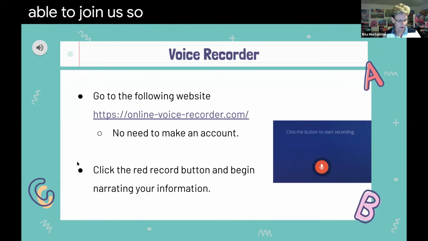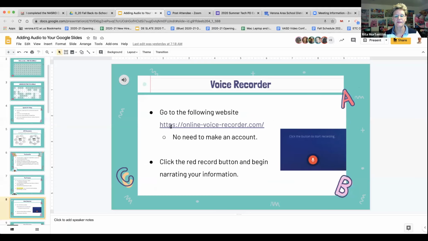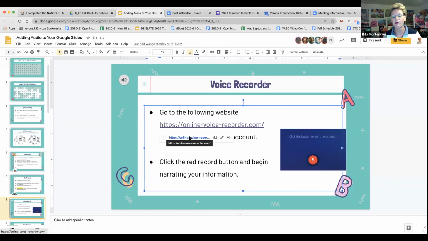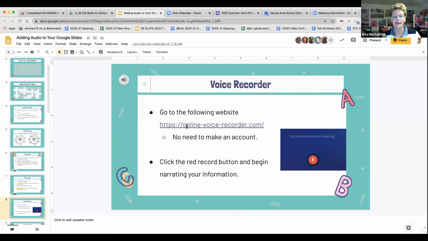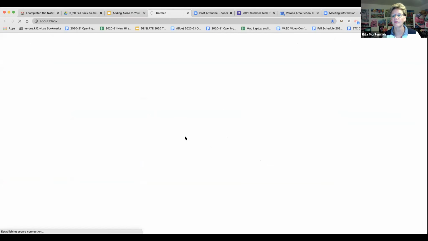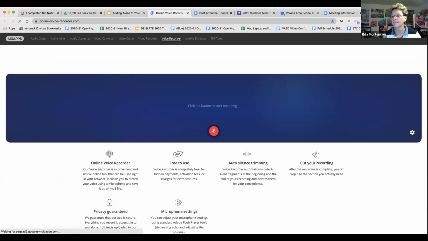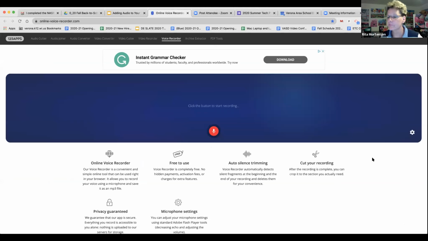How I did that is, I'll demo it first. I'm going to go to this website called Online Voice Recorder. That link is in the presentation, but it might be beneficial if you watch me demo it once before you jump in. So you get to this screen and there's this blue area here, and what you do is you click this red button. So I'm going to click it.